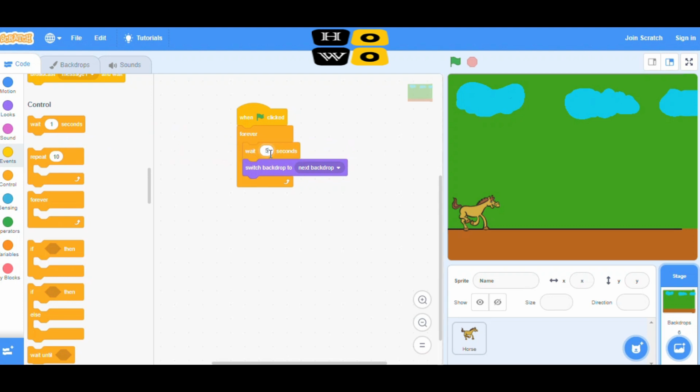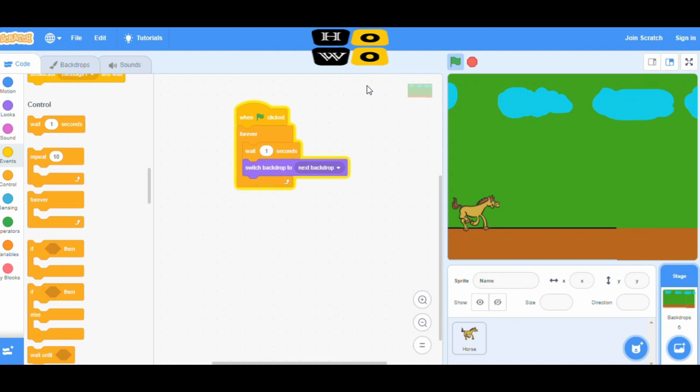In my previous videos I have already told how you have to choose these coding blocks. So I have waited here for 10 seconds. Let us see now how it will work. So when I'm clicking over the green flag, waiting for 10 seconds is, I think, too long. Let us make it 1 second and see how the backdrop switches now.